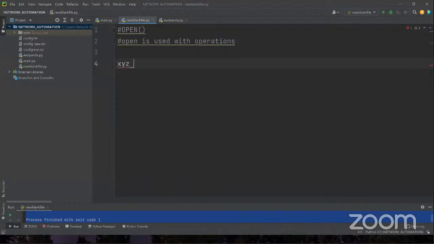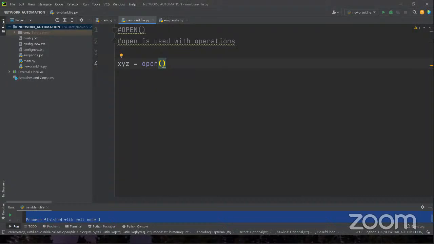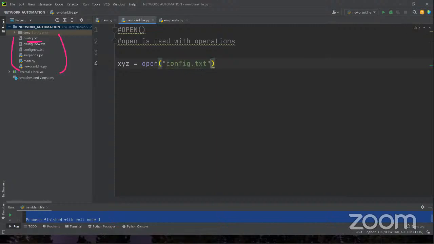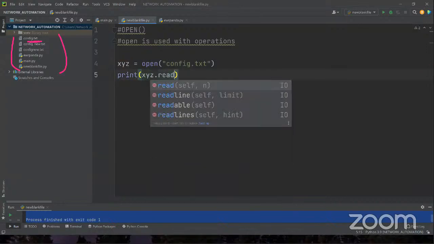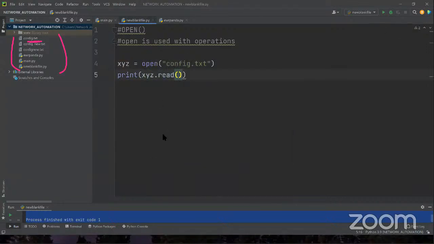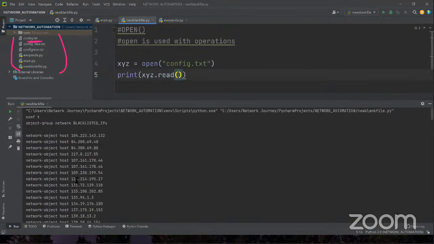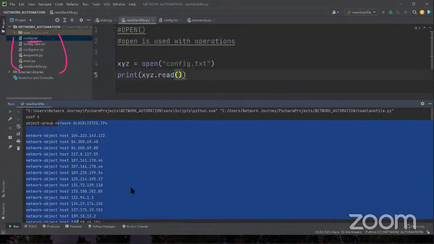So let's say I say XYZ equals to open. Which file do I want to open? Now there are some files on my left hand side. Let's say I want to see the content of this file, config.txt. So I say that the file called config.txt, what to be done with this? I want to read the content of it. And if I trigger this script, I can see the content of it in a string format. So if I just double click that, you see the whole content is now visible here.